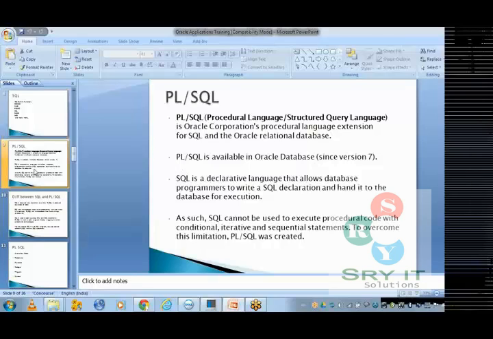Now you have PL SQL. Now let me explain to you what is PL SQL. PL SQL is nothing but the procedural language, structured query language. It is the Oracle Corporation's procedural language extension for SQL and Oracle Relational Database. You might be wondering what is meant by procedural language.